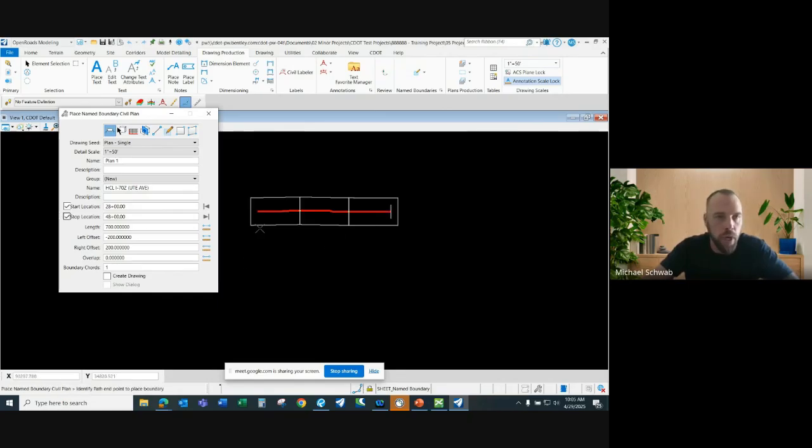I do want to show you the length and offsets real quick. The length is going to be your viewport from left to right. Left offset is actually going to be your viewport above your alignment, and then right offset is going to be below. These are set by your seed that you selected up here, so you shouldn't have to modify anything there. If you did want to, for whatever reason, make your viewports at 500 foot length, it'll automatically create that additional sheet for you. We'll go back to the 700 because this is set up for our 50 scale sheets.